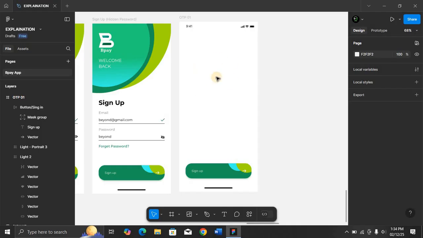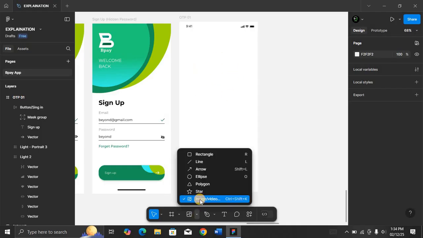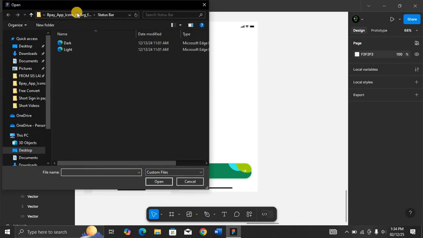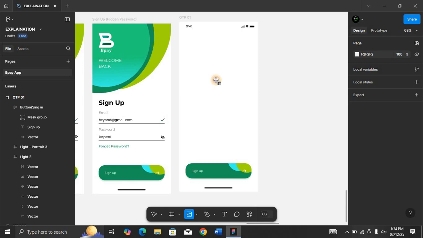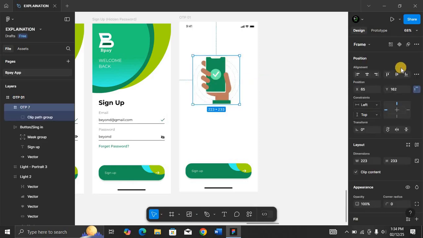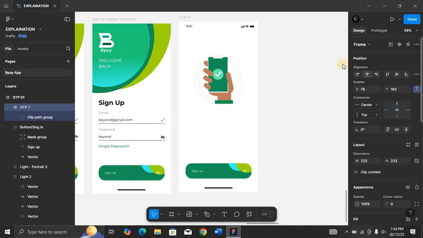Then we have an illustration here for OTP. Yes, the illustration is also in the file. You can quickly go there and pick that as well. OTP. Yeah, it's like this. Okay, let's align to center. Align it to the center.